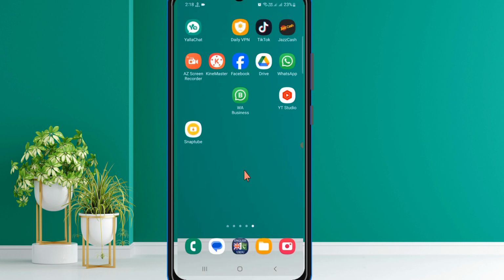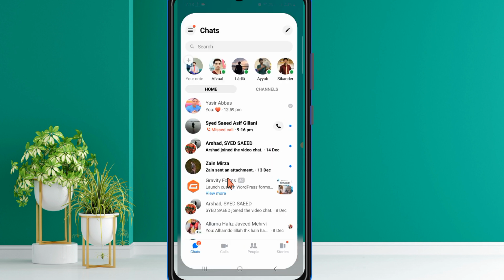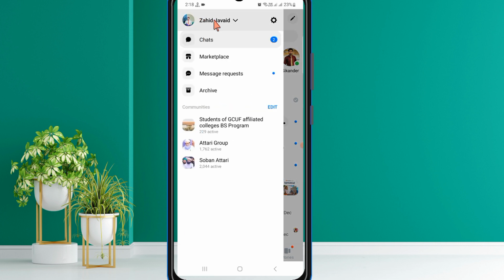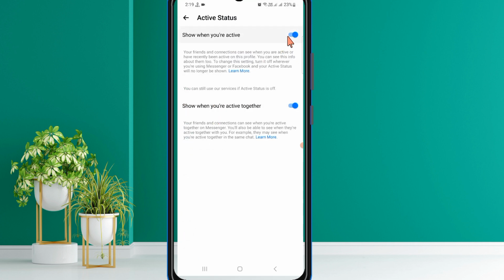You can also hide your visibility on Messenger. Open the Messenger app and you will see three dots on the top left. Then you will see the Settings option. Click on it and then you will see Active Status. Click on it and then turn off the Active Status.